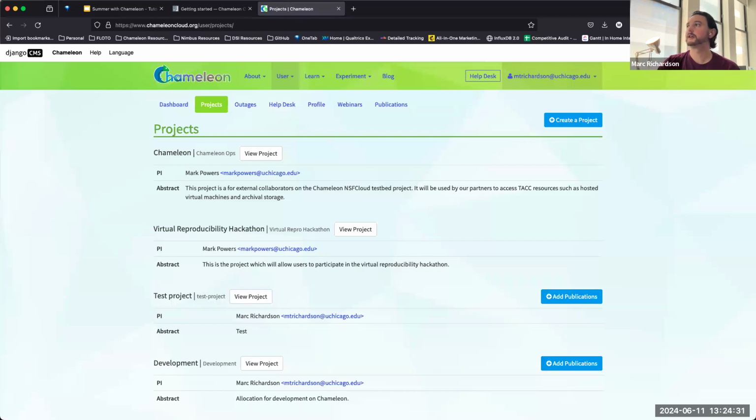Chameleon projects are what you're going to be doing all of your work under, and organizing all of your work under. The important thing to note here is that in order to do virtually anything on Chameleon, you need to have a project. So you either need to create a new project, or you need to join a project. I'm assuming most of you are students, which means that you are not eligible to create projects on Chameleon.